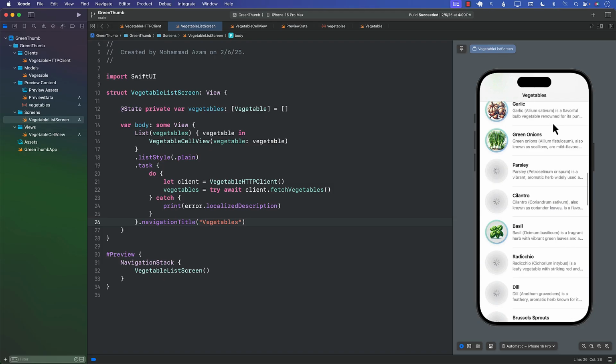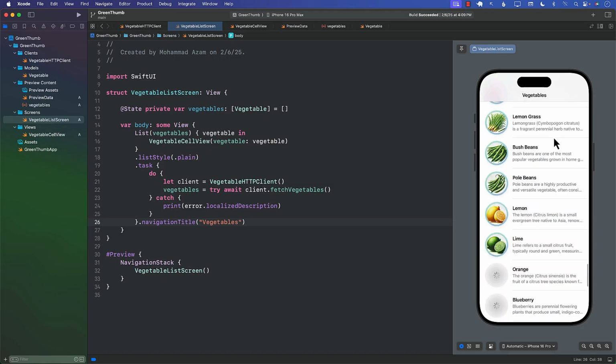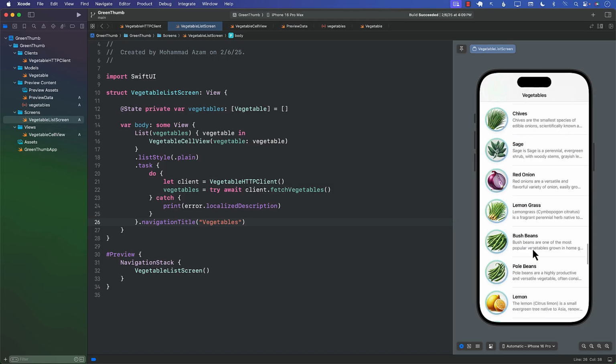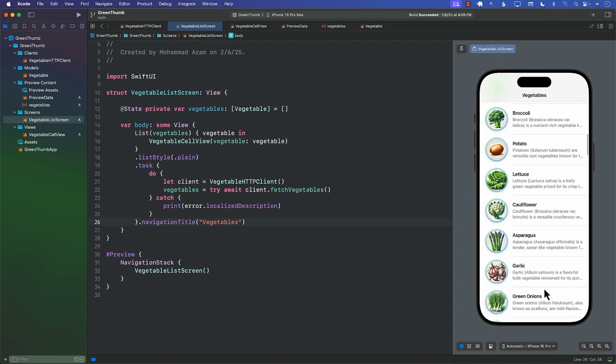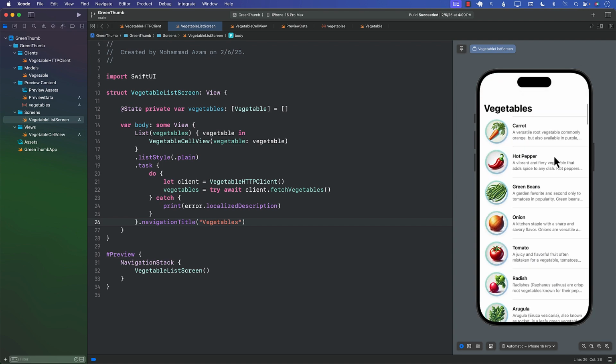And these are all the vegetables. They look pretty good, right? I mean, nice. You can see the images are beautiful. The description is also showing a couple of lines, the name and everything, and they look really nice.